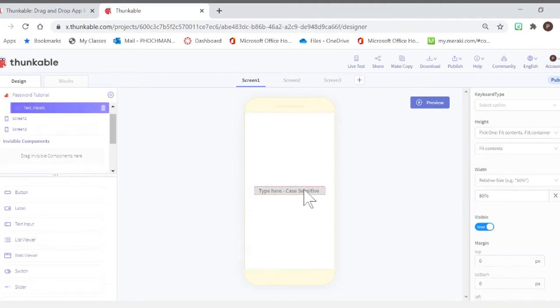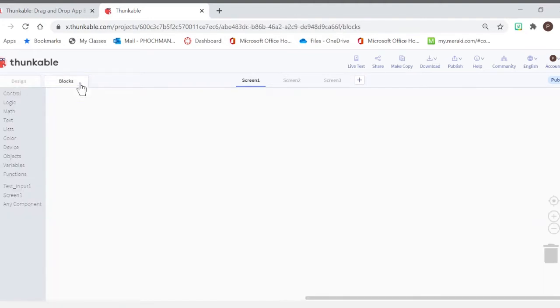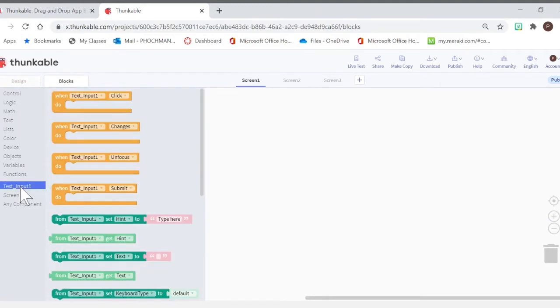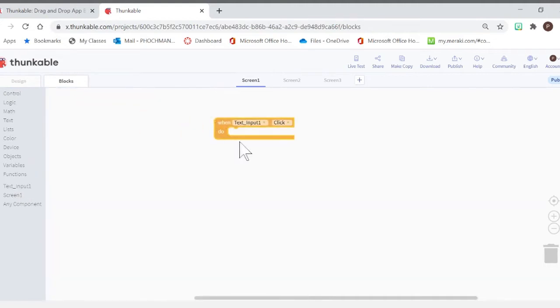Now that I have a place for them to put things, I'm going to go into my blocks. Now in my blocks, you can see all kinds of fun things to choose from. What I'm going to go into first is text input 1, the thing I just created. And what I'm going to pull out first is the when input click. Now this is very important because when somebody types in the text input and clicks enter, it's going to do something. Now what do you want it to do? Well, we have to give it stuff to do.